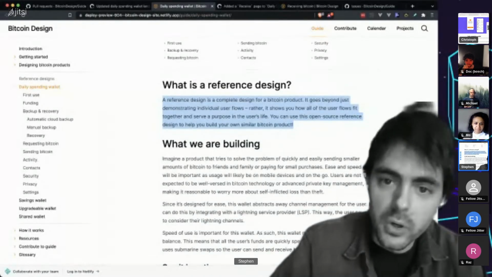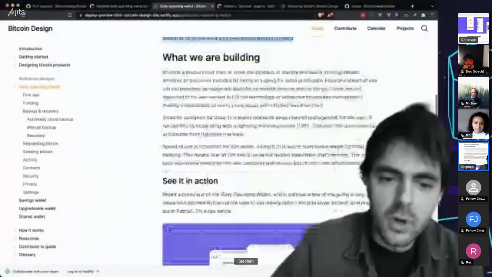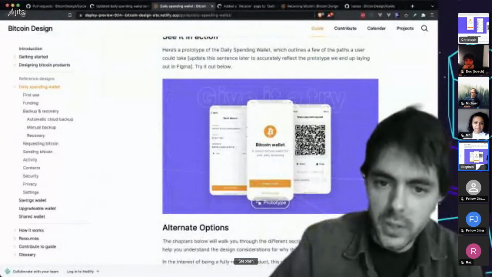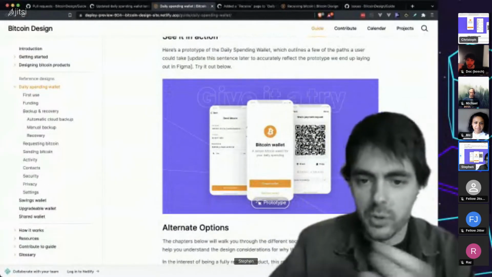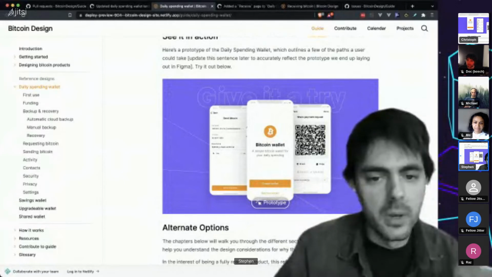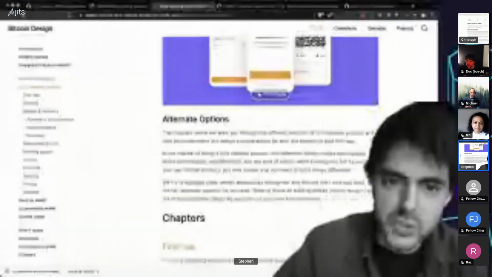You can use it to build your own similar product, all of that kind of stuff. And then this would be the link here to the actual Figma prototype, where you can actually click all the buttons and draw different flows.